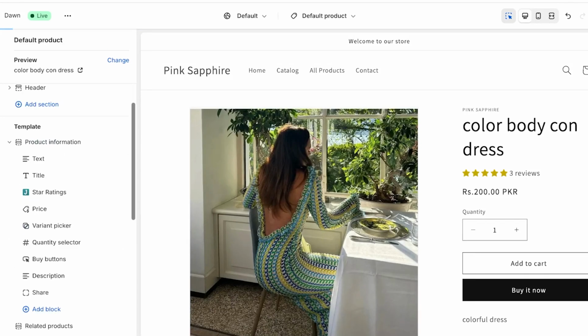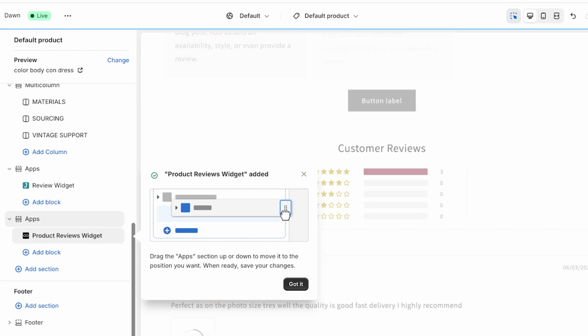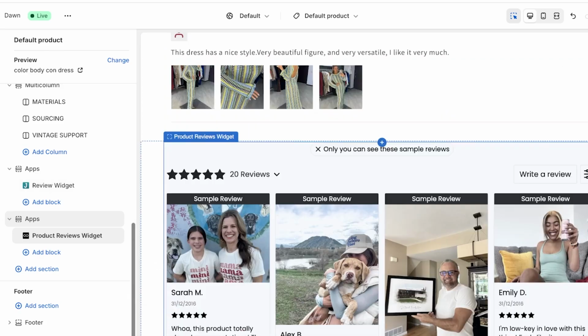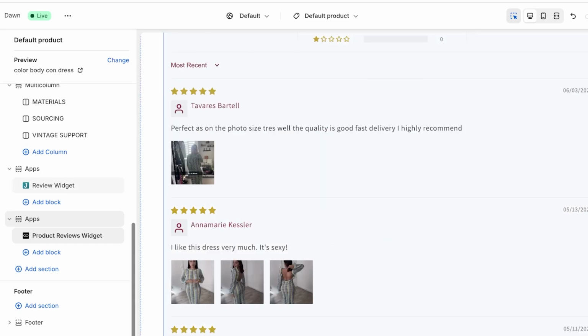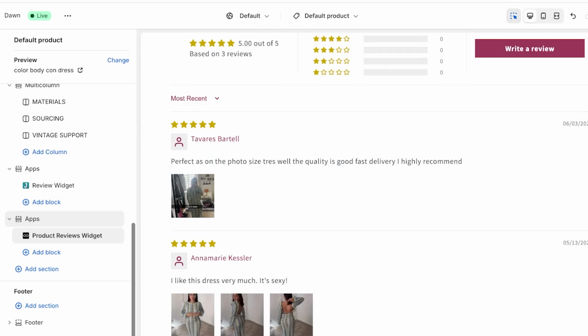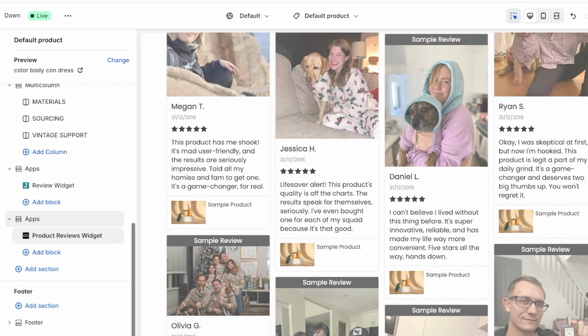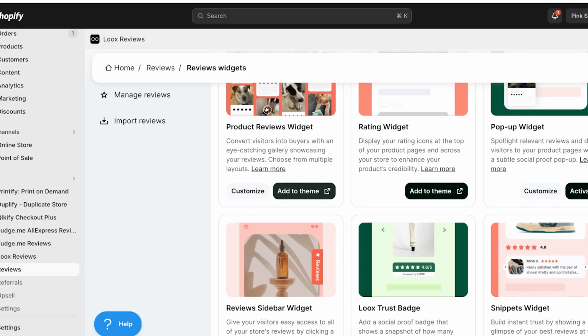I do like the appearance of their widgets over the review widgets that Judge Me does have. You guys can see as a very stark comparison, this is the review widget by Judge Me, and this is the review widget by LOOX. I'm going to save this so we can compare this later on.